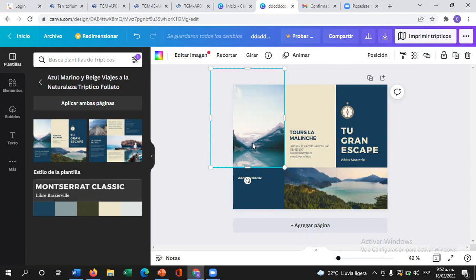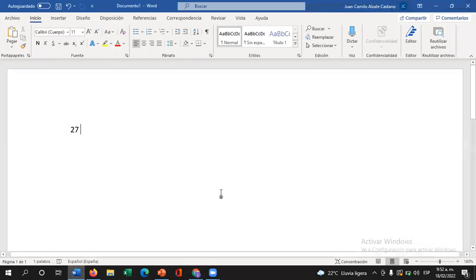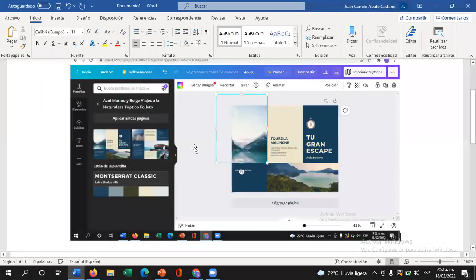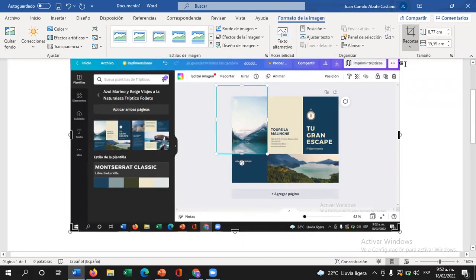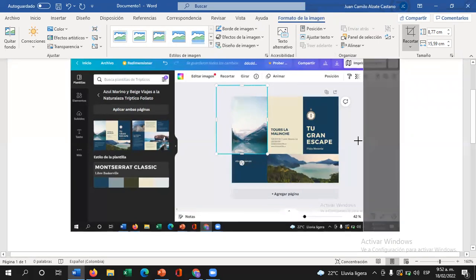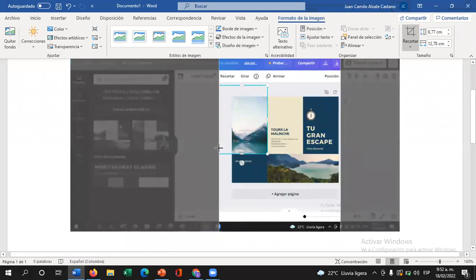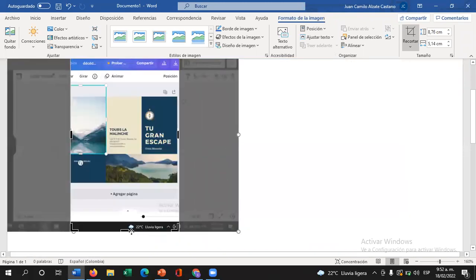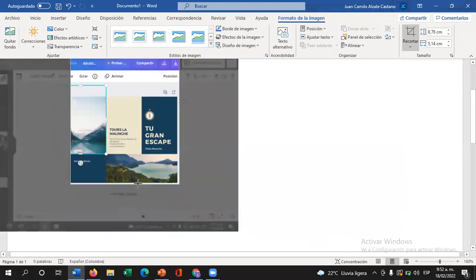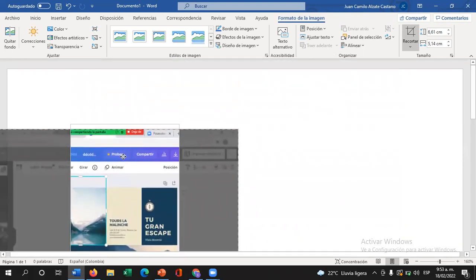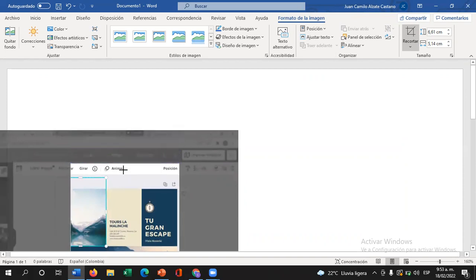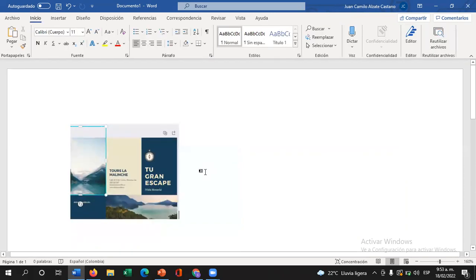Okay, you take a picture here, open a Word document. You open a Word document, paste, and organize. Right, you organize with cut. Van organizando aquí con la herramienta cortar. Miren, aquí lo van organizando de esta manera. Y listo. All right. There you go, my people.